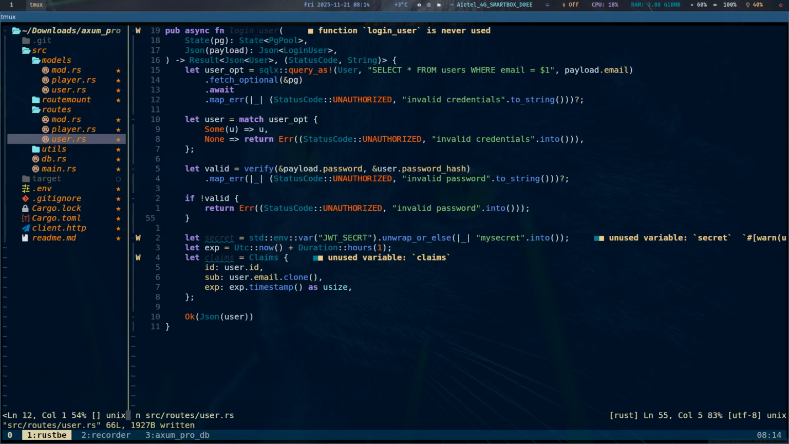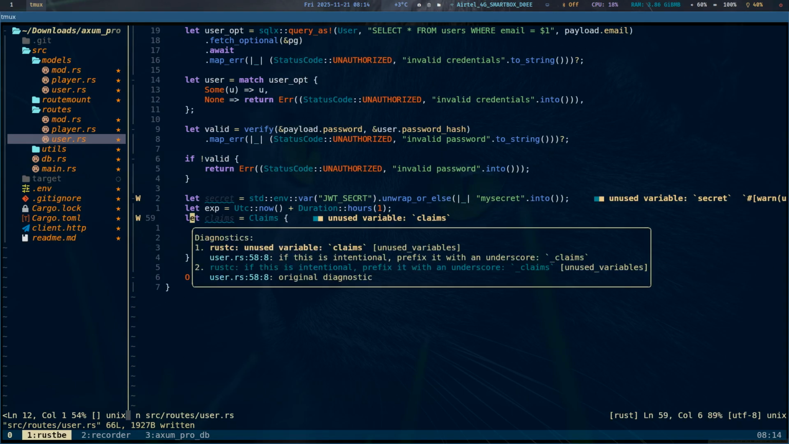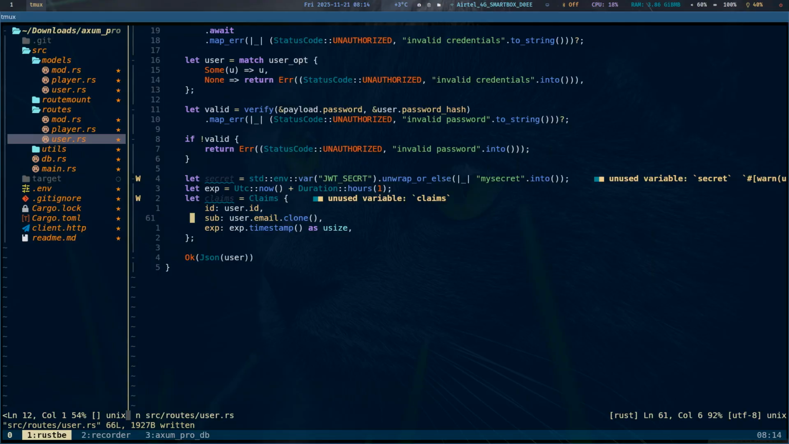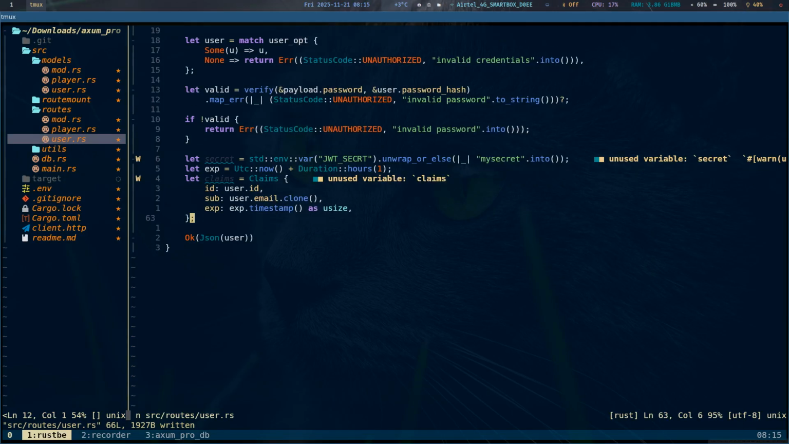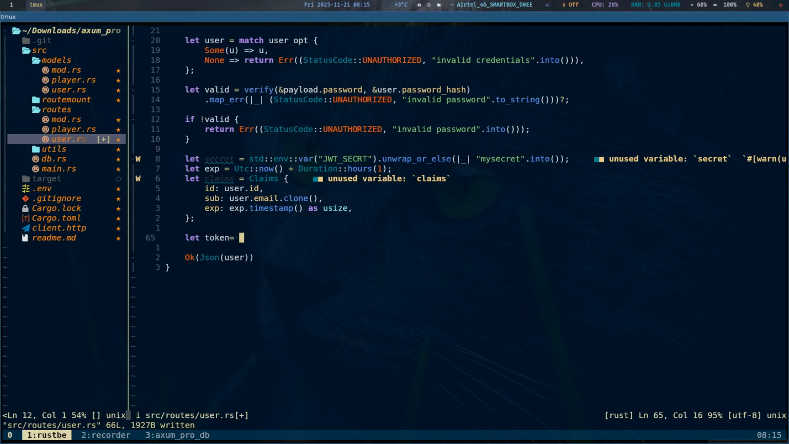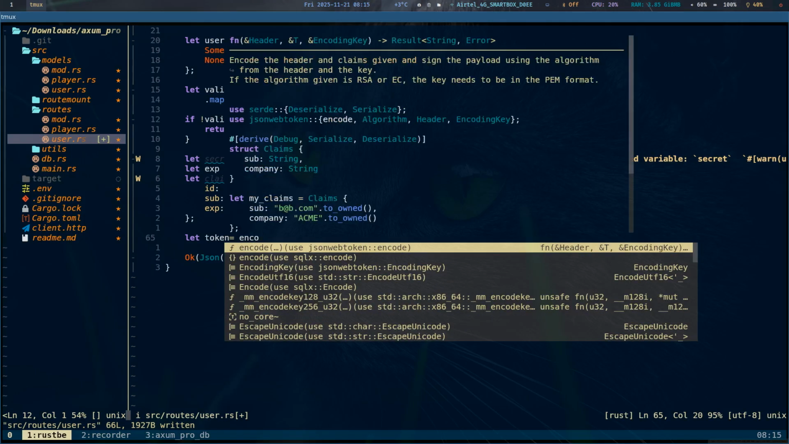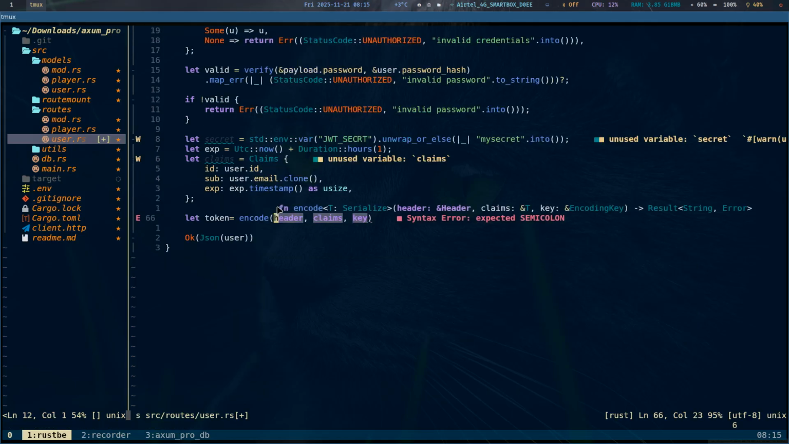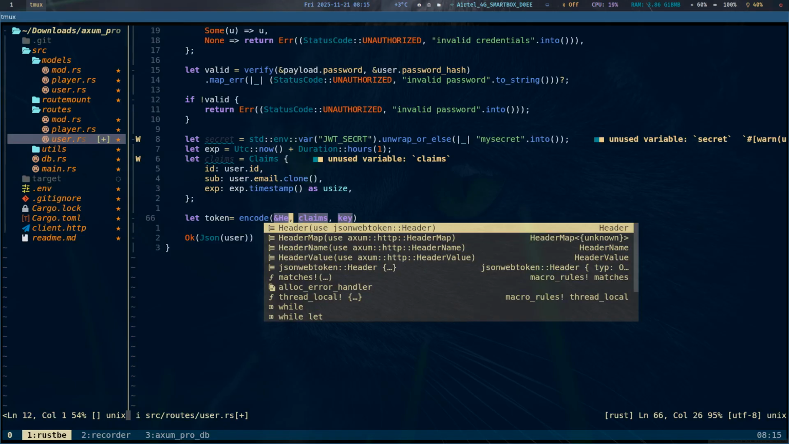So let's continue with our code since the error is gone. So these are claims. We have the user ID, the user email, and the expiration time. So the next thing to do is to compose our token. Token will now be equal to encode from the jsonwebtoken crate that we installed earlier. It will encode, taking the header, claims, and key. And if you know how JWT is structured, we have the payload, the headers, and the keys. So the header will be a reference to the Header::default.